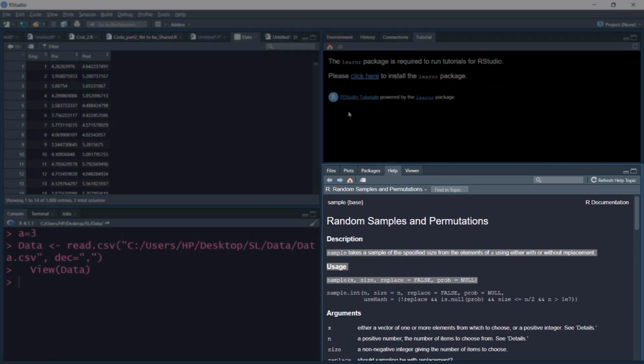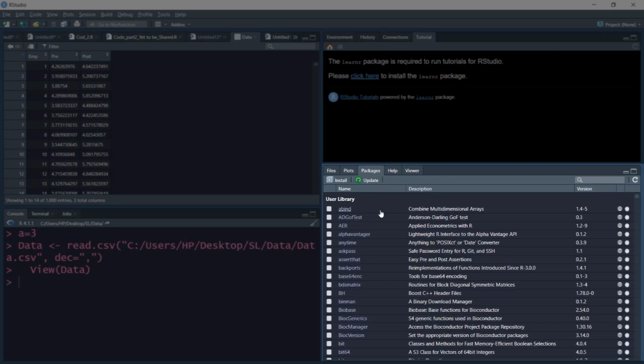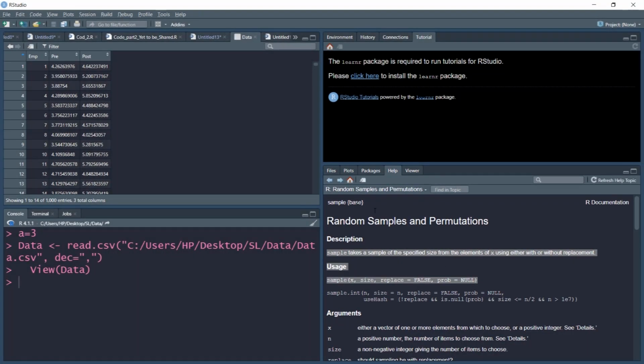Now we'll go to the multi-purpose pane, which is on the bottom right. Here you can see files, plots, packages, these buttons, and also the help panel. So a lot of helpful information is also there. Let us go through these tabs in detail.